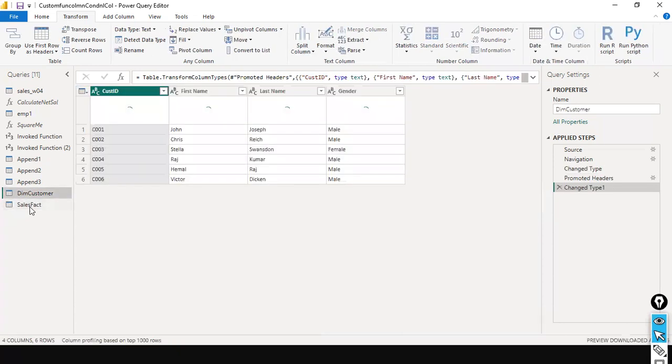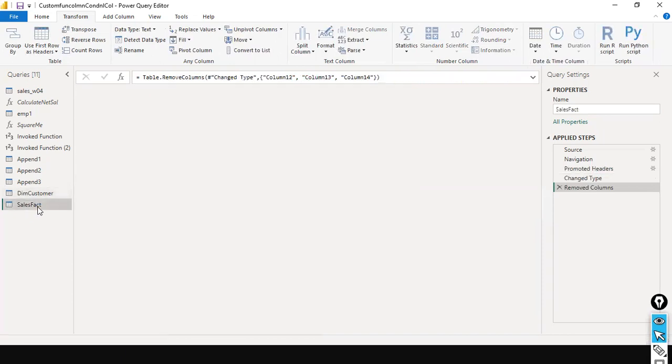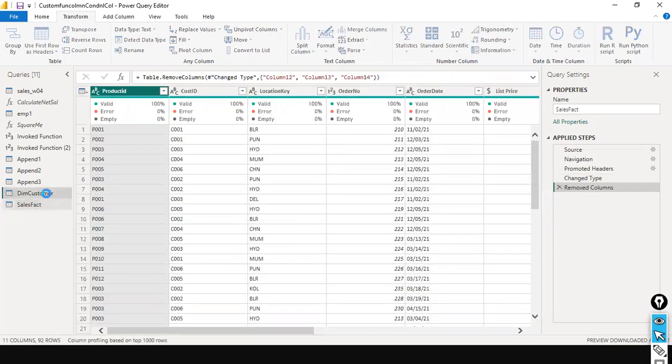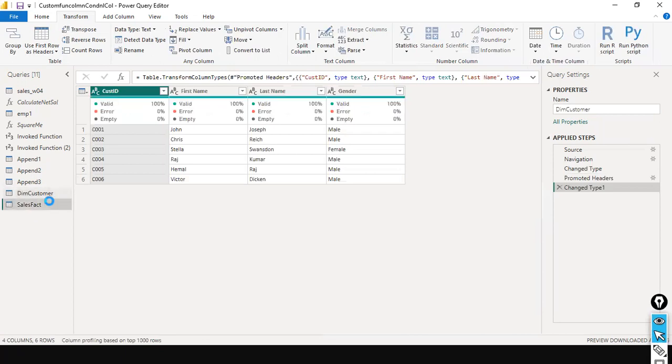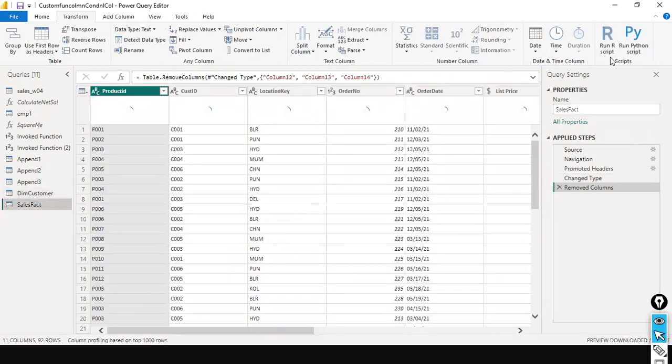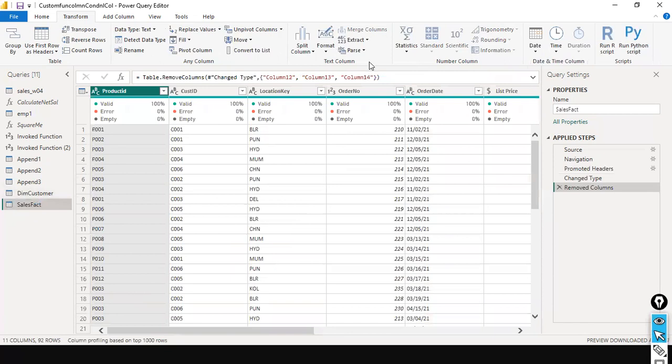We have 2 tables, dim customer and sales fact. Can someone tell me which columns are common between these datasets? Customer ID, right? Okay. Yes, Pavitra, you are correct.